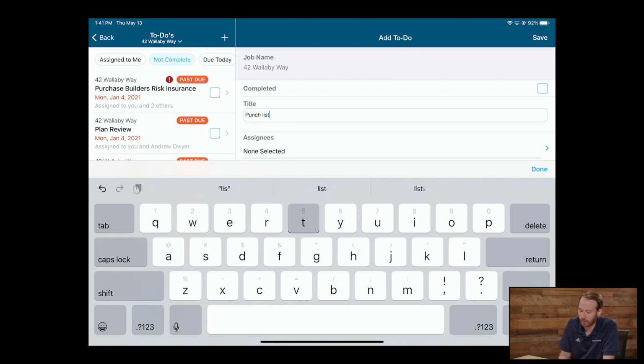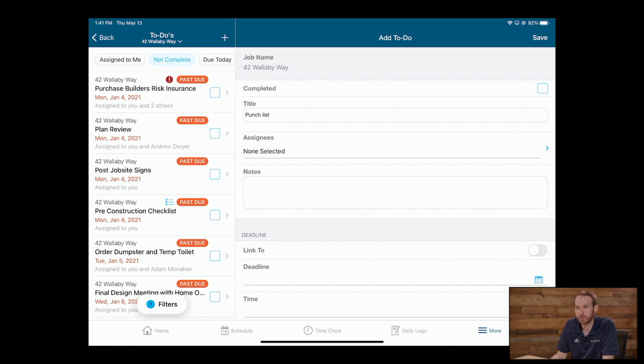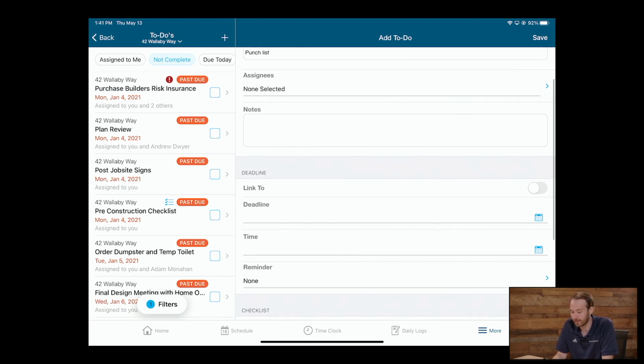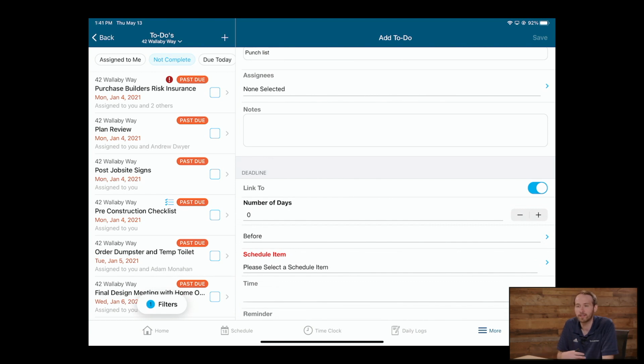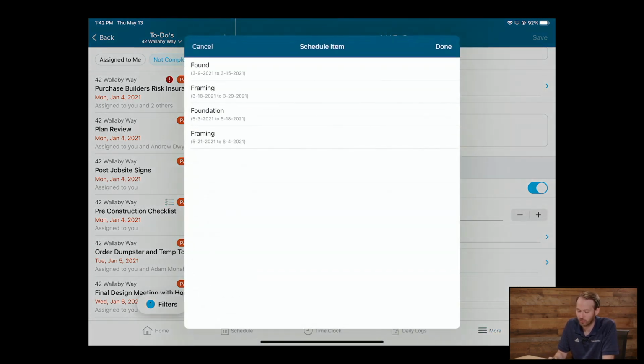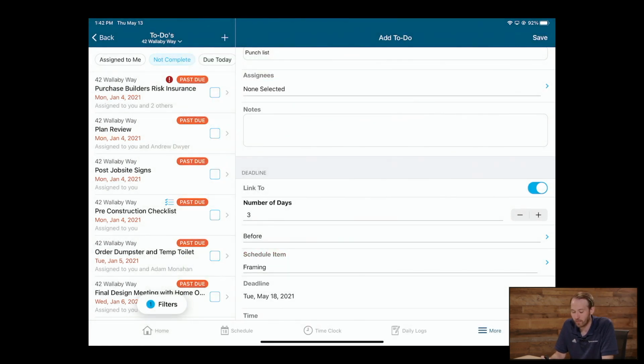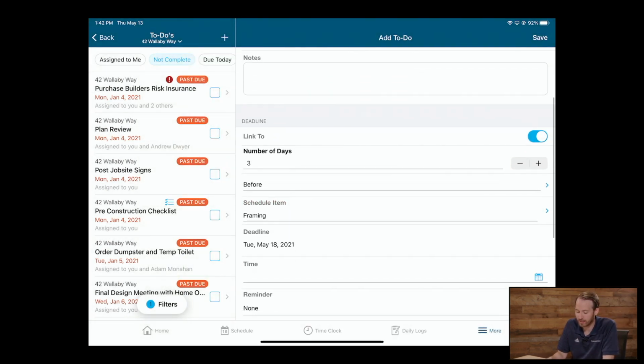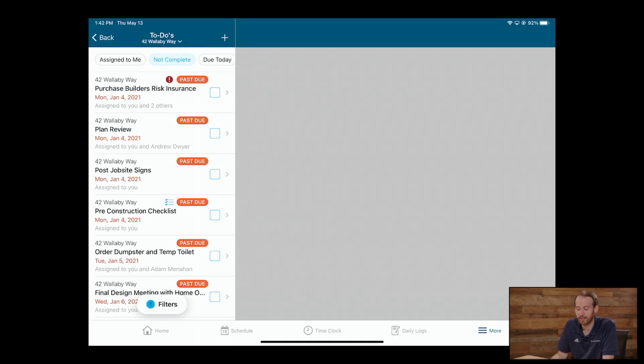What's really great, and Taylor alluded to this, is there's a relationship to the schedule here. If I scroll down, I can see this option to link to, and that lets me connect the to-do to the schedule. So now if I change my schedule, the to-do will also go with it. Let's say I need this done 3 days before the final schedule item. In this case, we'll say it's framing. Now, if I were to adjust that schedule, it would actually adjust the deadline.